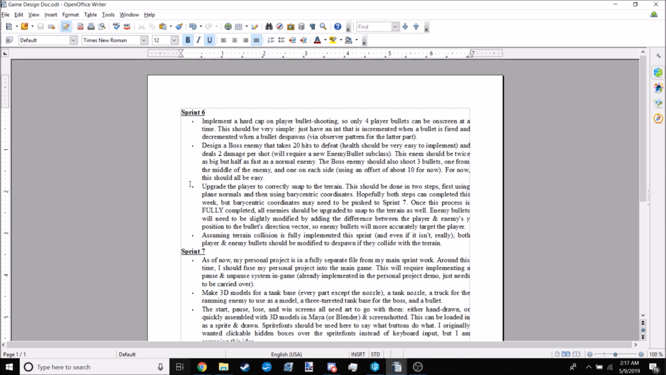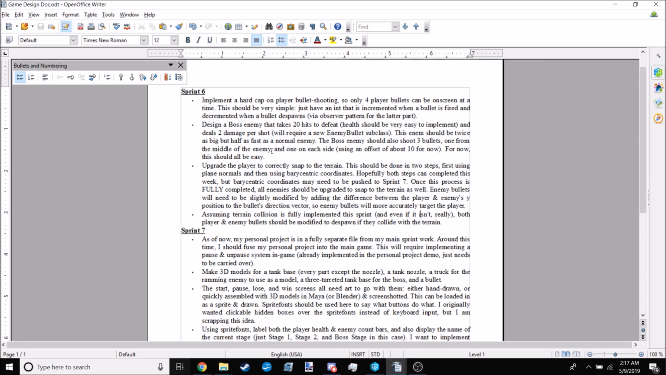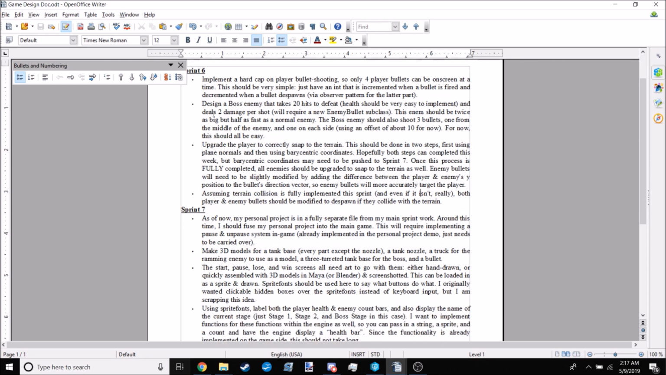But upgrade the player, so essentially just fix the snapping to terrain that I wasn't able to get this time. I'm hoping I can get all that done next week, but at the very least I should be able to get it working with the face or with the plain normals, and if not, I should be okay to finish it up early next week or next sprint after that. So collision with terrain should be implemented next sprint, and just use the bullets so that they can collide and despawn with the terrain.